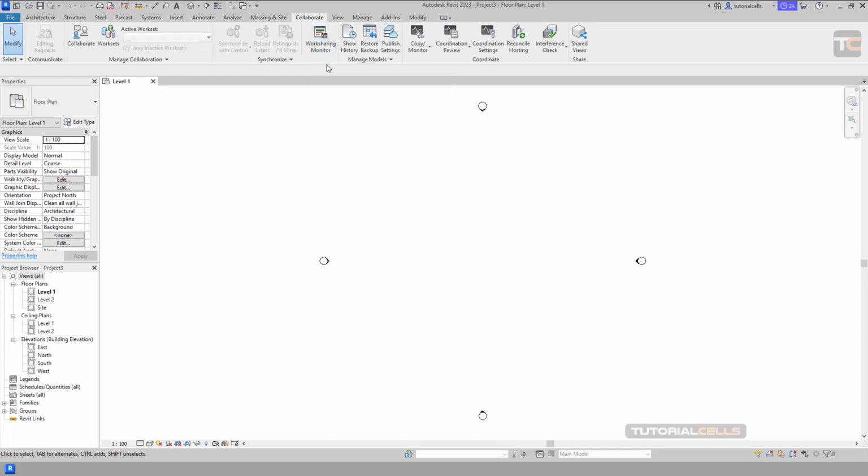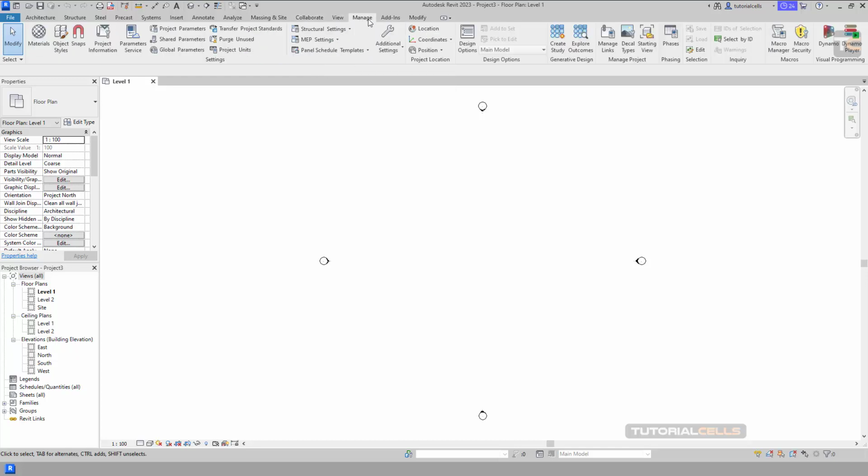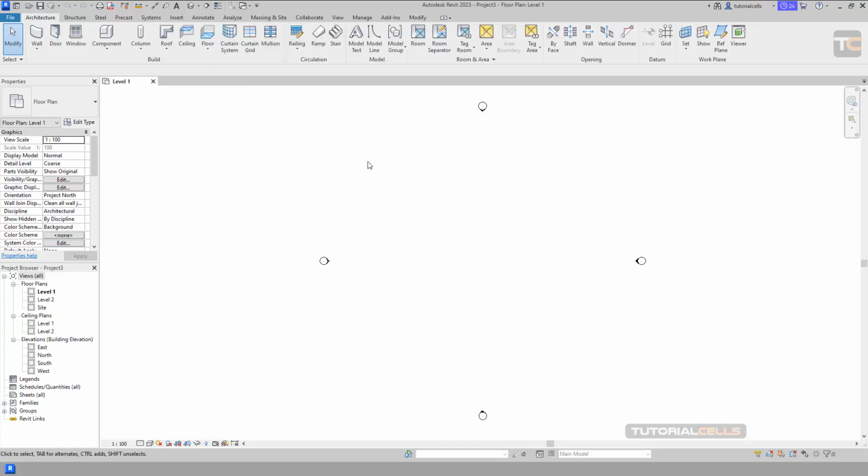Collaborate is for teamwork. I explain a view, not collaborate. Then there are manage, add-ins, and modify. These are all the modify tools that are important, and I will explain them. So this is the user interface, and here is for navigation. I'll explain navigation here, and let's change some of the user interface.